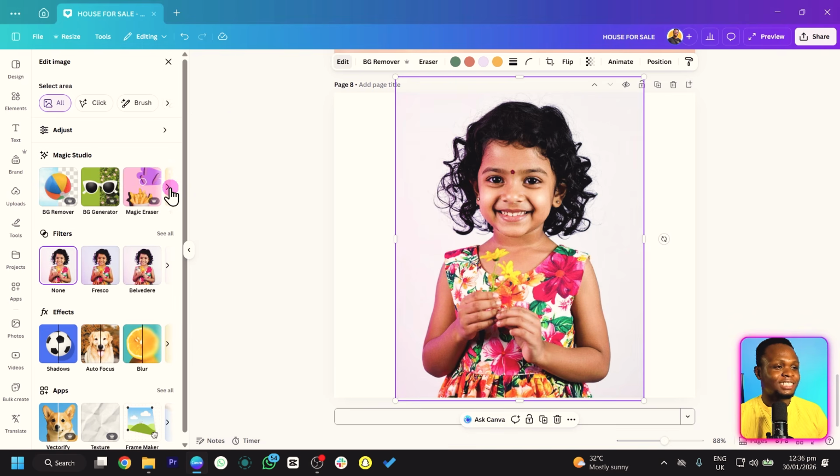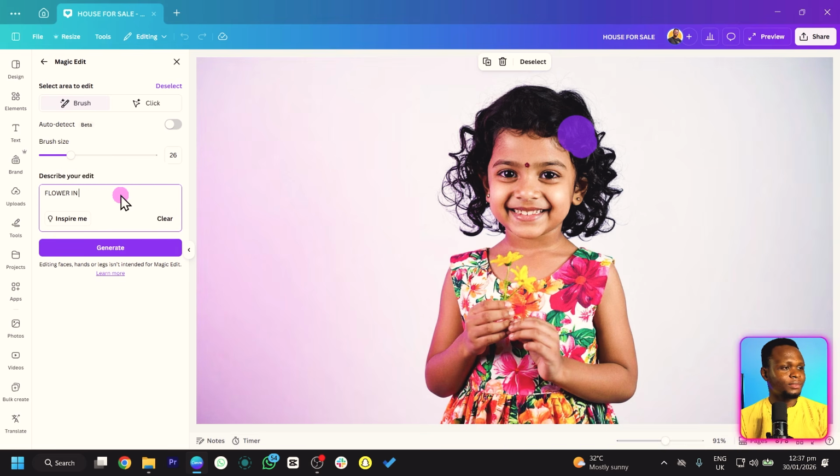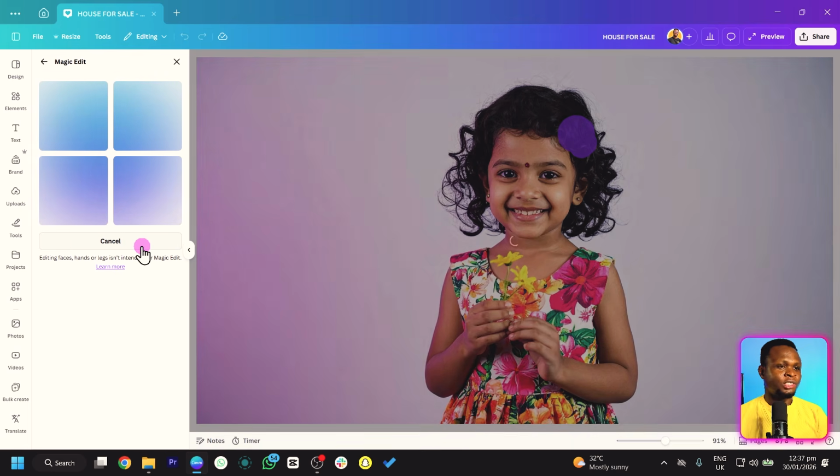So let's come to edit. Then we'll just brush here. We just hit on the next to find Magic Edit. Okay, then I'll brush over here. I think the brush was too much, so I'll just deselect and I'll just select this area. Let me make it smaller a bit also, and select this. Then we'll just type "flower in hair." Okay, then we just click on generate.